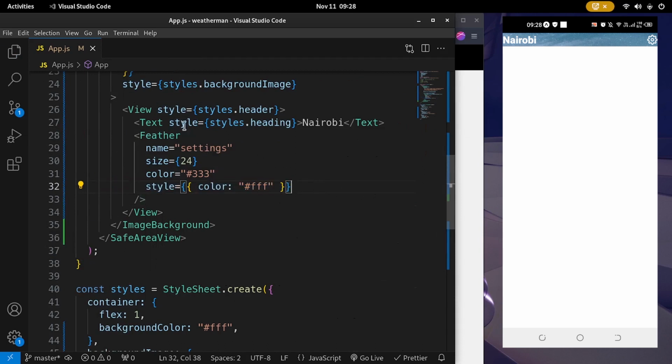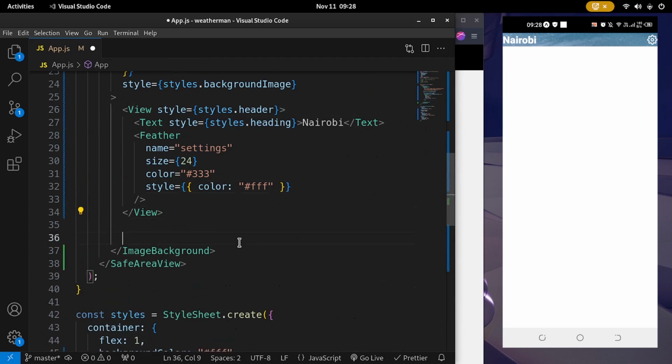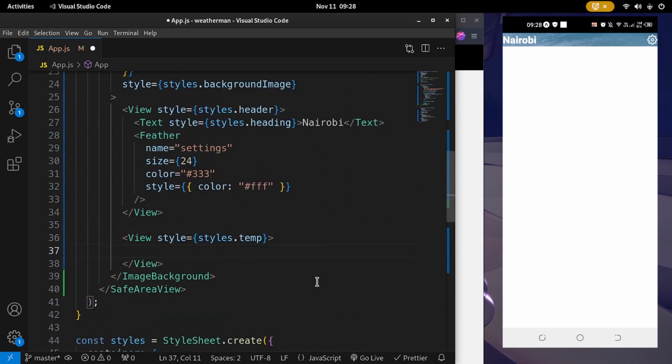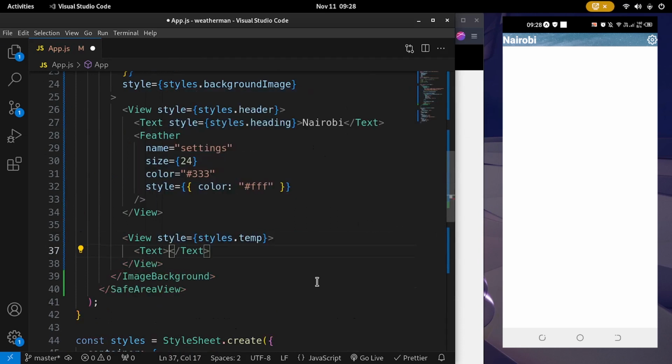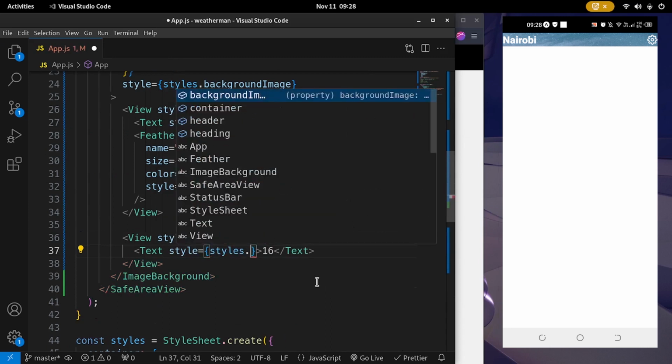Okay, so once we have that, let's go ahead and create another view. And this other view is going to be for the temperature. So the style here is going to say styles.temp, so temperature. And then below this, we want to render some text here that for now is just going to say it's about 16 degrees here. So I'm just going to render 16 on the screen, and then give it some style here. So styles dot what?